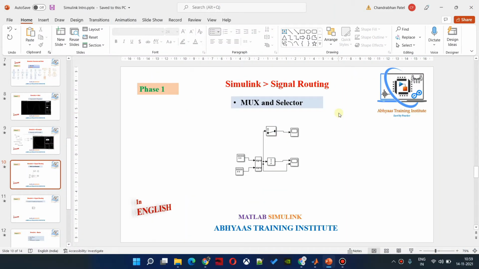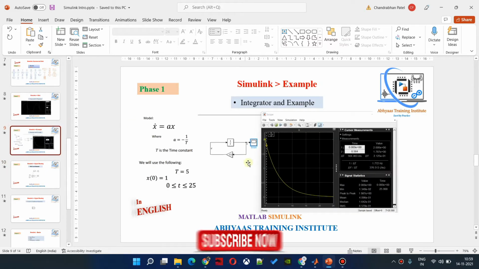So in today's video we will be discussing mux and selector. If you remember, in the last video we built an integrator where we saw the properties of the integrator, and we already covered the scope. So if you have not seen those videos, please watch them and then continue here.